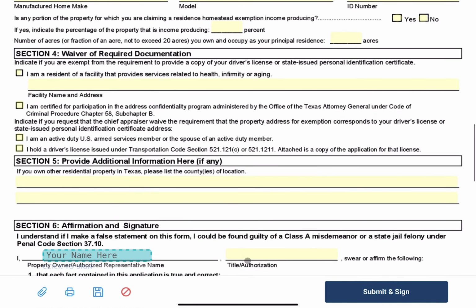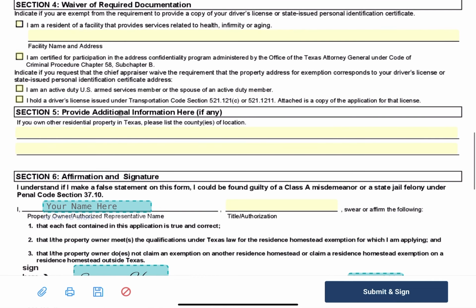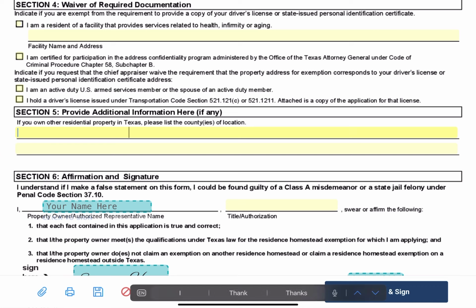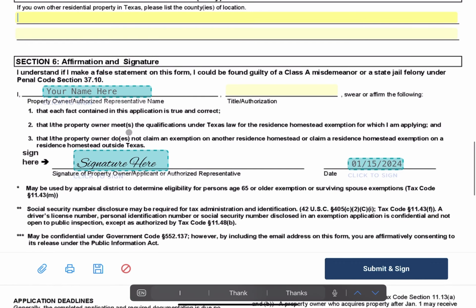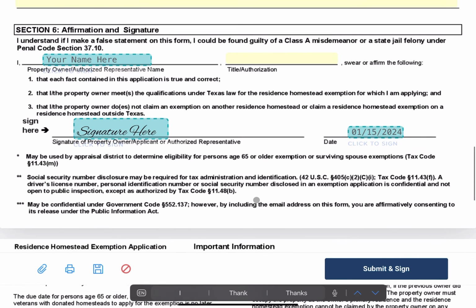Waiver of required documentation. You need to have a copy of your driver's license with your new address on the driver's license. If for whatever reason you don't have that, you can't file the homestead exemption unless any of these apply. So again, just review these and see if they're applicable to you. From there, if there's any other information or if you own any other properties, you can list them here. And then from there, you just type your name, your title, your signature, and the date.